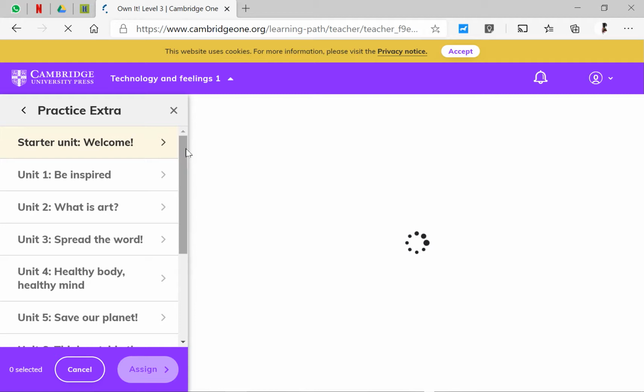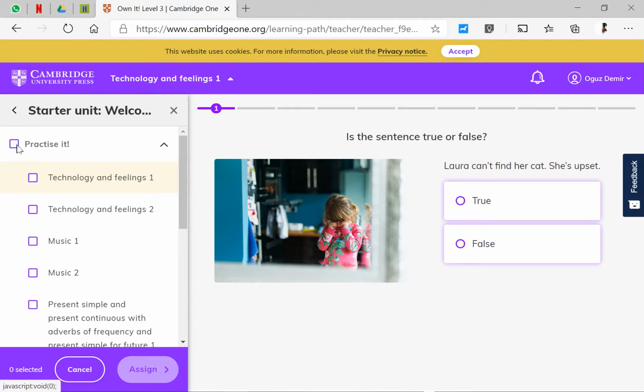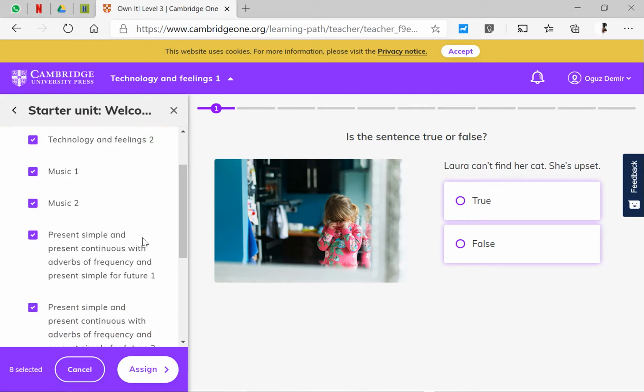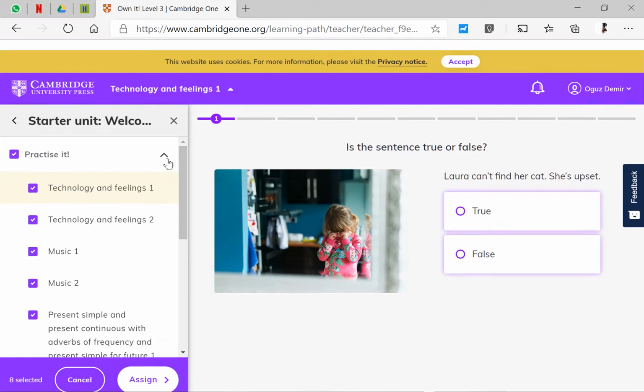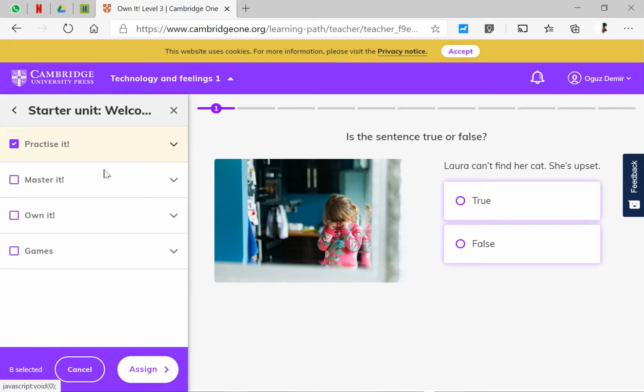Okay, suppose that you want to create an assignment in starter unit, welcome unit, and just click on it and practice it as we watched before in the introduction video in the Zoom meeting. Practice it, master it, own it, and games. So you can assign any of them, or you can assign them one by one.